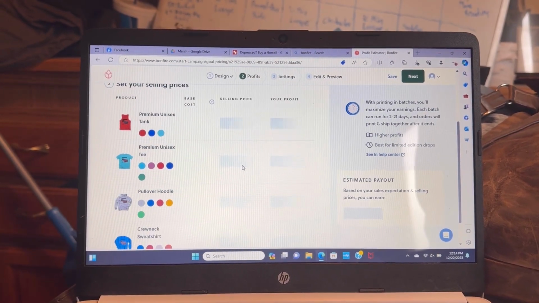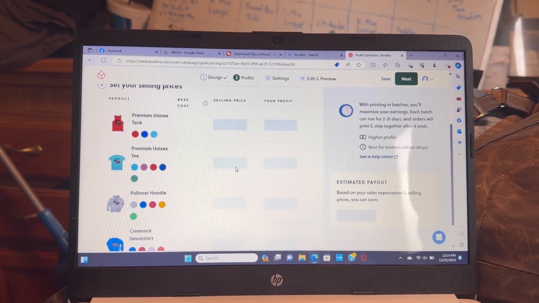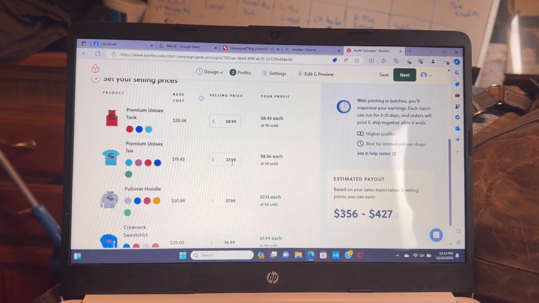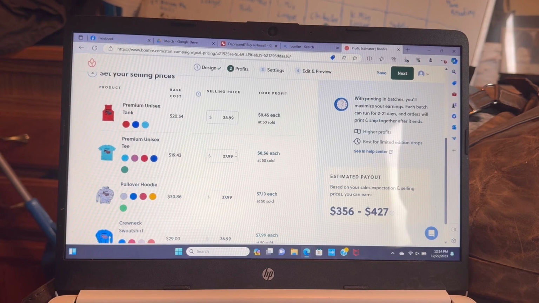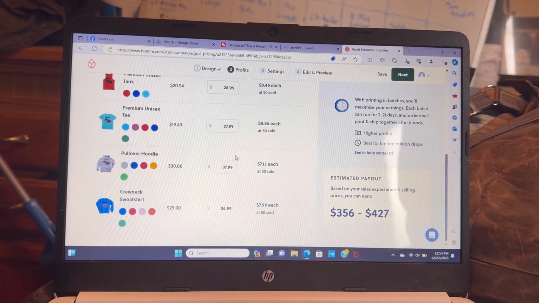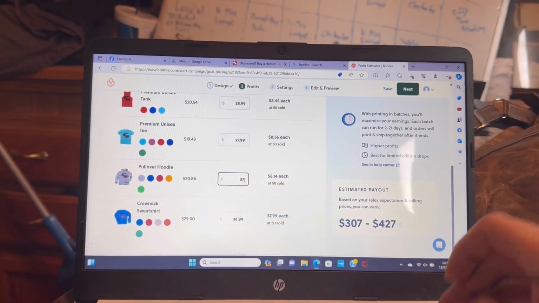Now, it gives you recommended prices. You can change those prices however you want. I try and make things cheap. To be honest with you guys, I don't profit very much. I maybe profit $5 to $10 off of each design that I sell. And I try and make things cheap and affordable because if I wanted to profit like $15, then you guys would be spending like $60 on a hoodie.